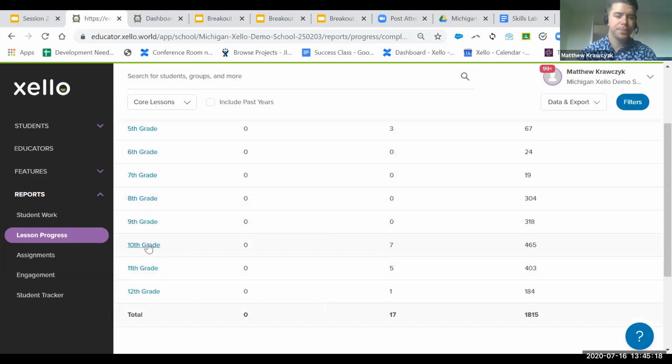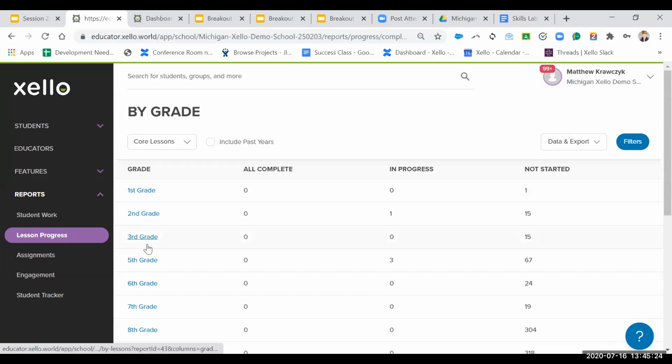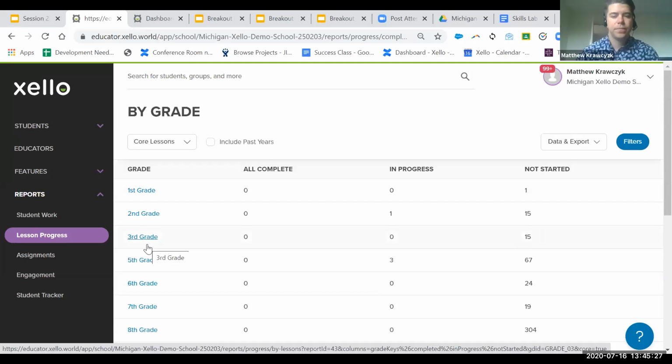Matt, as you're showing this, we see that there are elementary grades in there as well. And I know we have some elementary counselors online that will be using the XELLO Elementary. So they will be able to do the same kind of thing. All of this is applicable to them as well.